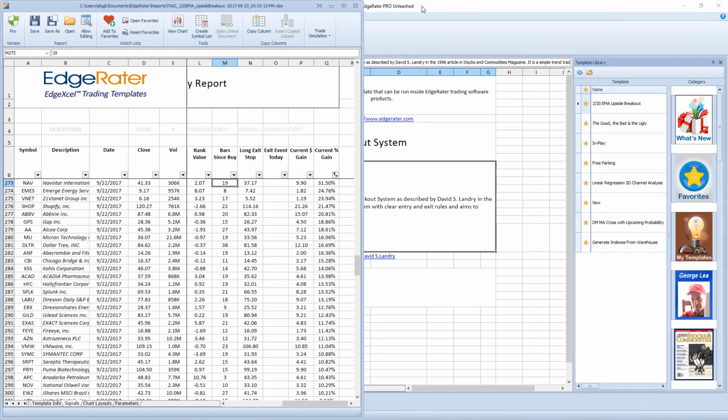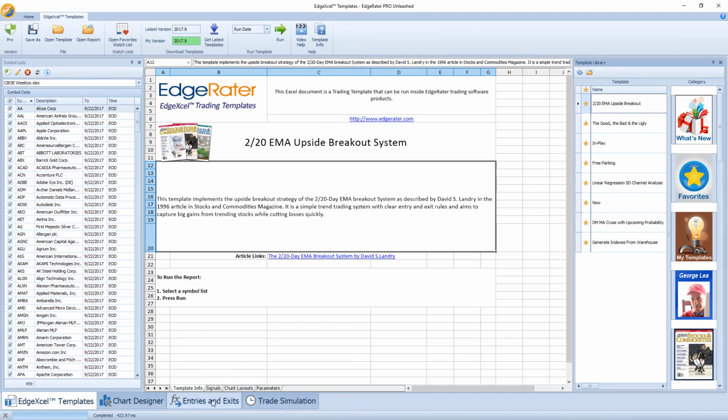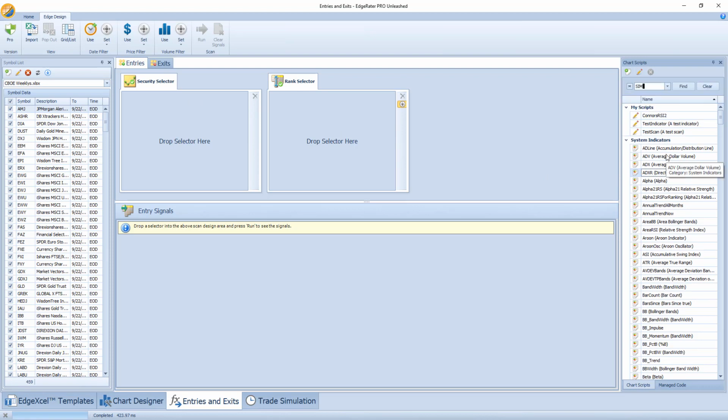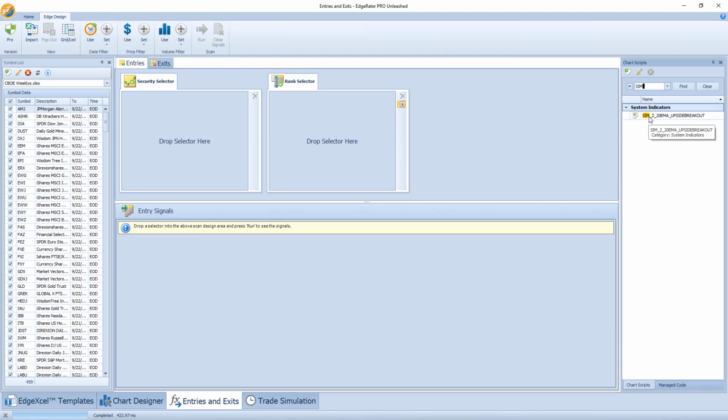Okay, and that's really easy to do by going into the entries and exits tab, and there is a script here called, I'm going to search for my sim script, my 220 EMA Upside Breakout script. I'm going to put it into the entries tab and hit run. Before I hit run, I'm just going to set my date filter. I always do this because my list has got 20 years of data, and I don't need to run this system over all of these stocks for 20 years. I just want to run it this year.